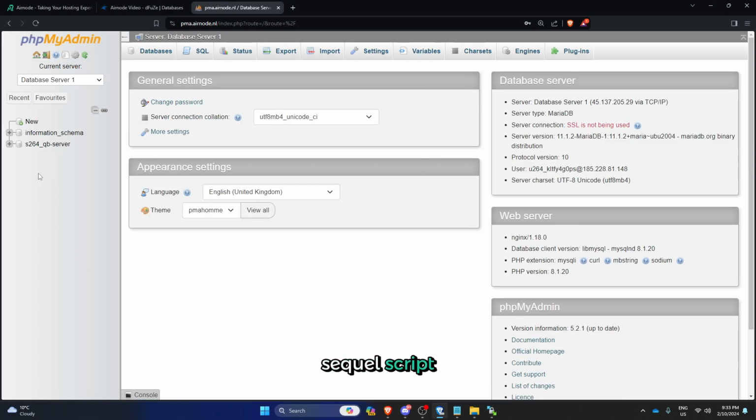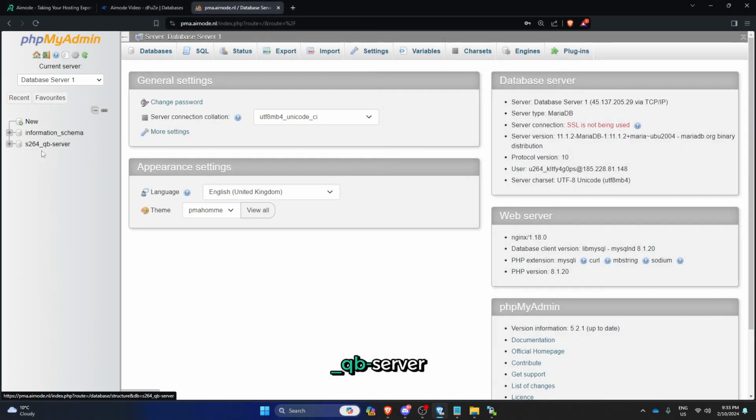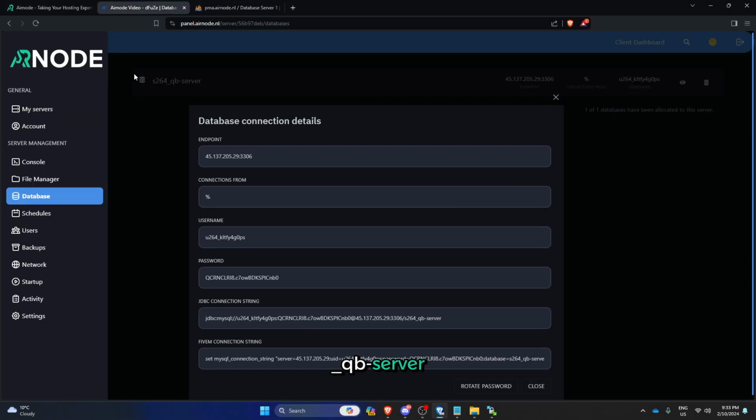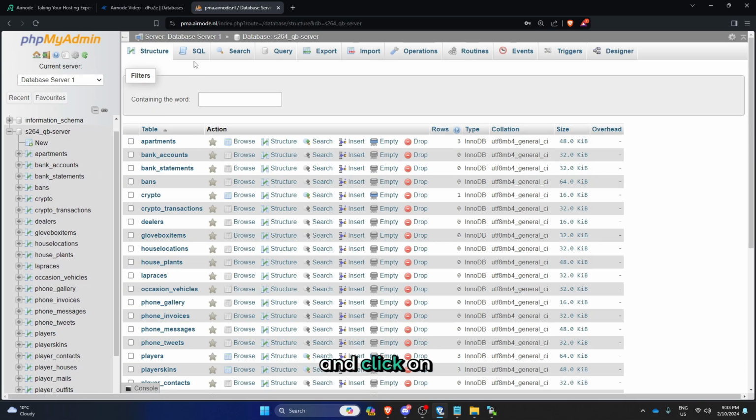To run the SQL script, you want to press on the database name. So in my case, it's s264_qb_server. Like this. Click on that name and click on SQL at the top.